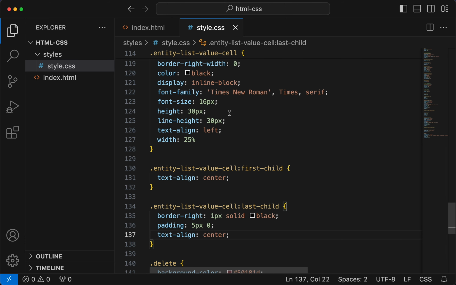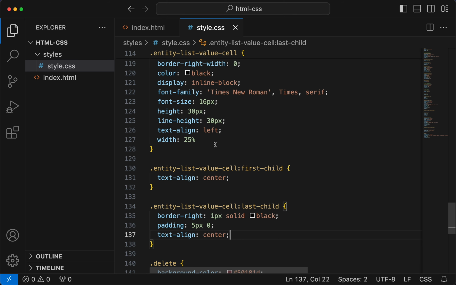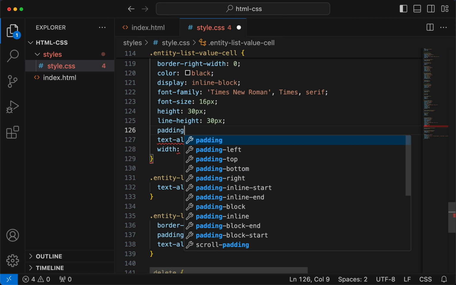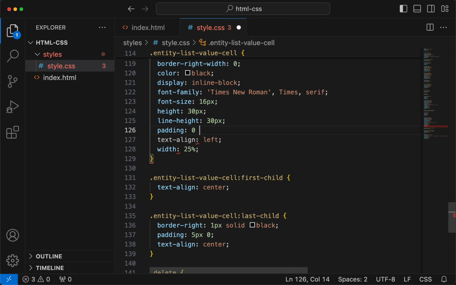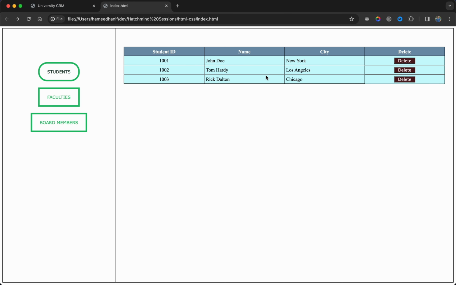So it's better to give a padding. So let's give a padding. 0 on the top and bottom, and left and right will give a 5 pixels padding. Just look at it. It's aligned now. Now this is becoming a beautiful website.